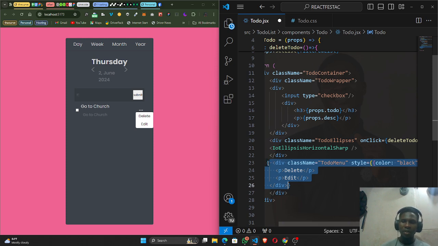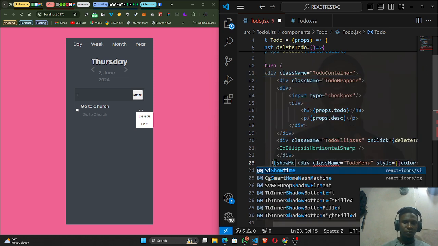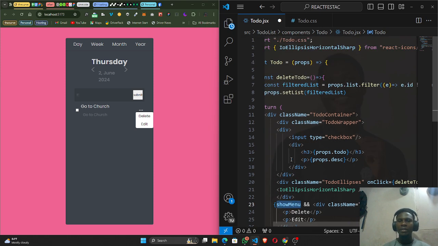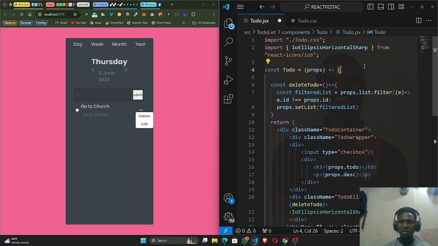Right, so I'll wrap this around this, and then I'm going to just say show menu. We don't have show menu yet, so let's create it as a state. I think I need to wrap my code so you can see everything I'm doing here.